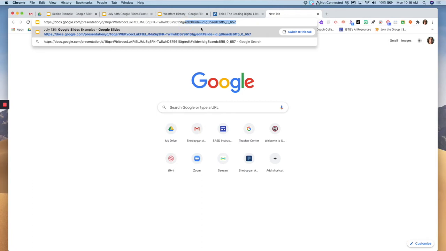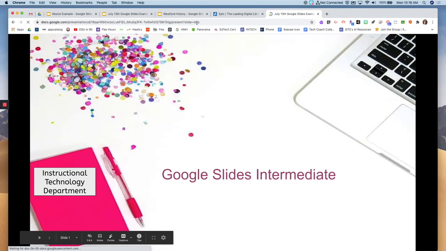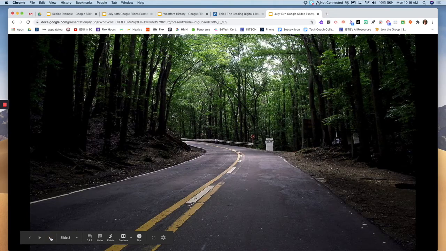and I type in present instead. Then if I send my students this URL, so again without the edit but with the present, it automatically opens up in present mode, and I'll show you what that looks like. So there you go. Now you have my presentation. It's automatically in present mode. They can't really do anything else about it, and they can go through and see my presentation automatically.